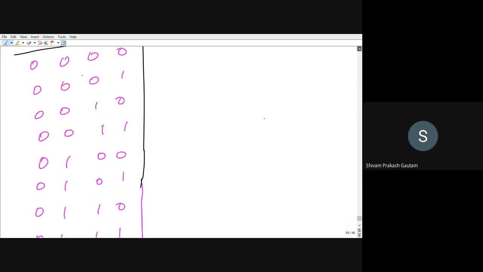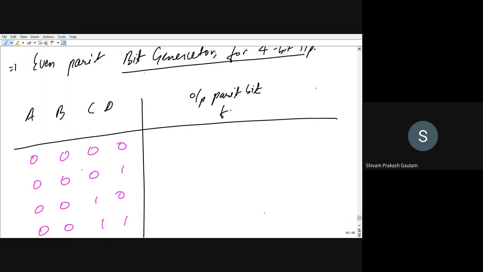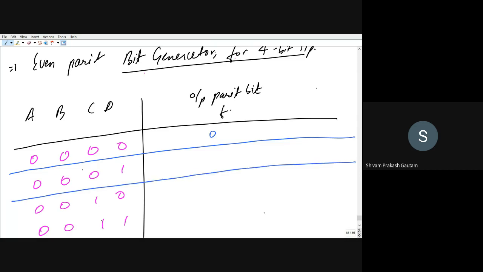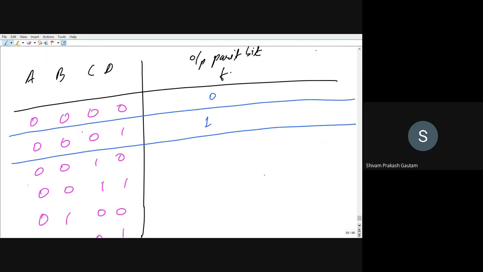Now you have to add a bit such that the data at the transmitter side follows even parity. What will you add in the parity bit so that it remains even parity? For the first case, 0, because if you add a 0, you can see that it remains even parity. In the second case, you can count the number of ones. The number of ones is 1, which is odd, so you need to add 1 so that it becomes even parity. Likewise, you have to fill up the table.